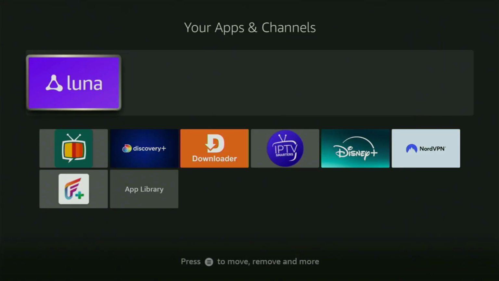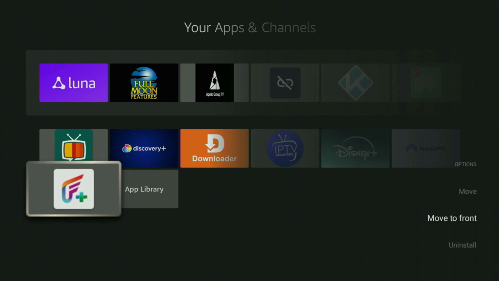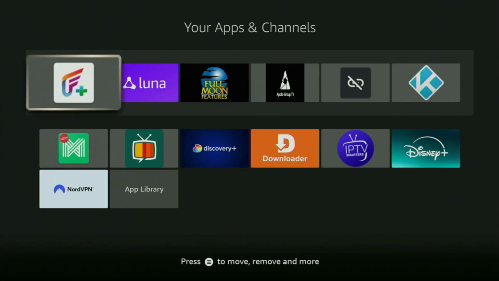And now finally let's go to the list of apps on your device, and here at the bottom you will find the first app that we have downloaded. So now first of all I would recommend you to click on the options button on your remote. That's the button with 3 horizontal lines. Click on it and then press on move to front. This way the app will always be at the very top of your application list, and therefore it's gonna be pretty easy for you to access the app every time you need it.